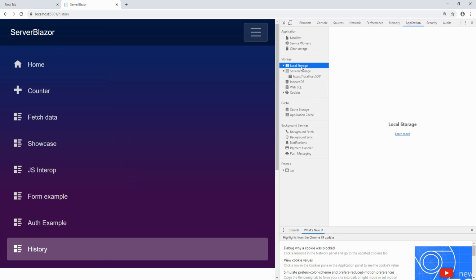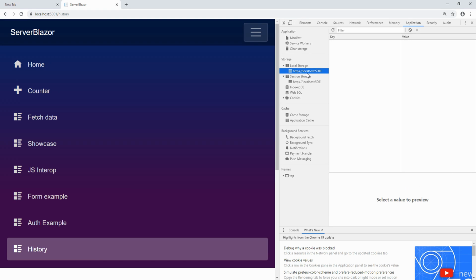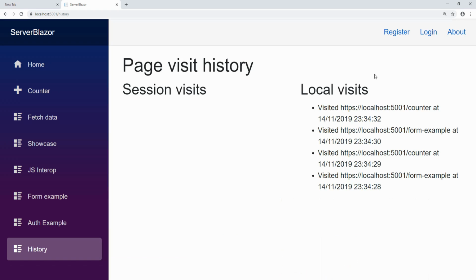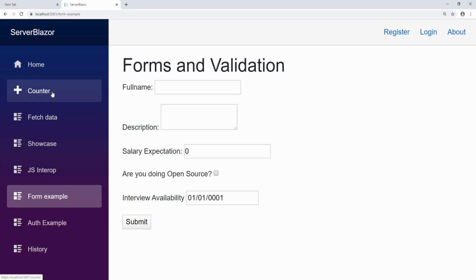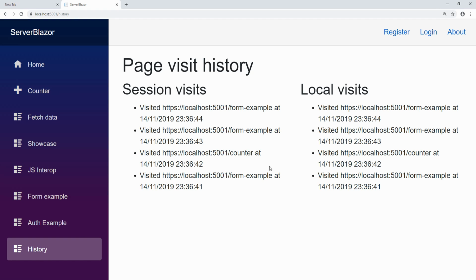So if I go to local storage and I right click here and say clear, now they're gone. So if I refresh this page, now they're gone. If I go back to the form and I start clicking things again, they will be repopulated.